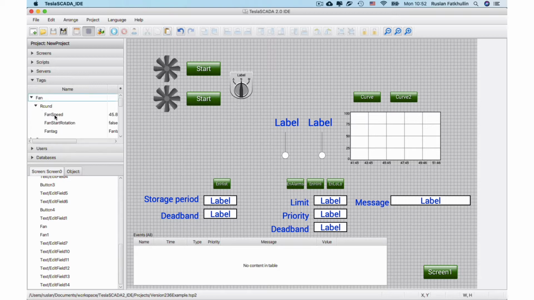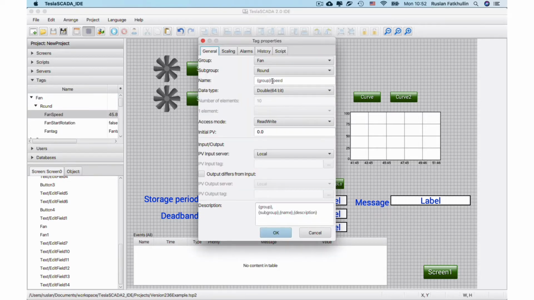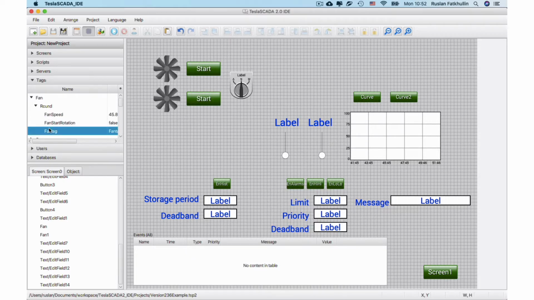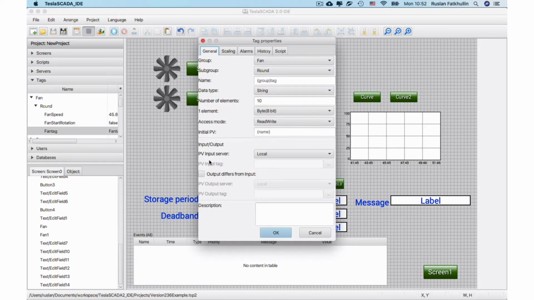For example, if you want to bind a tag to the group name, you should add the keyword group, and then by adding speed connection you can get the fan speed name. Also, it's possible to add it in the description, and in the initial value for string names, for example. Also, it's possible to add it in the present value input server, which is useful if you want to use, for example, an OPC server and bind to the node depending on tag names.